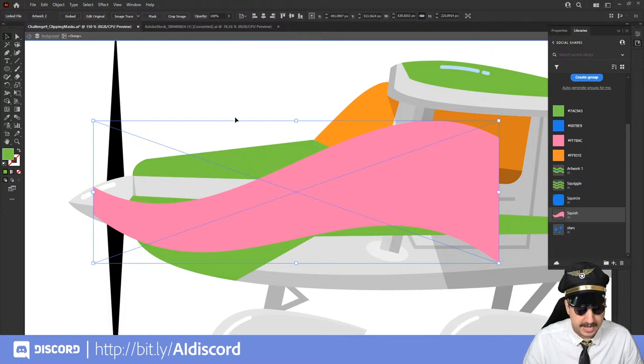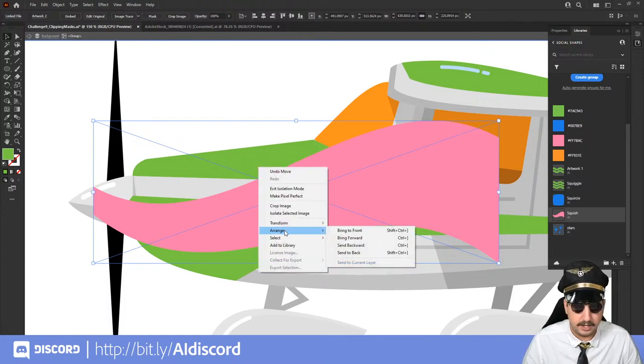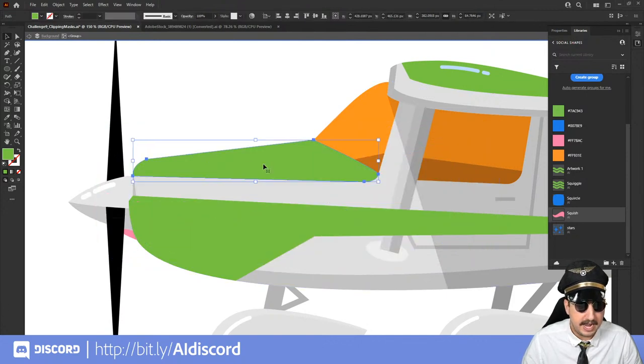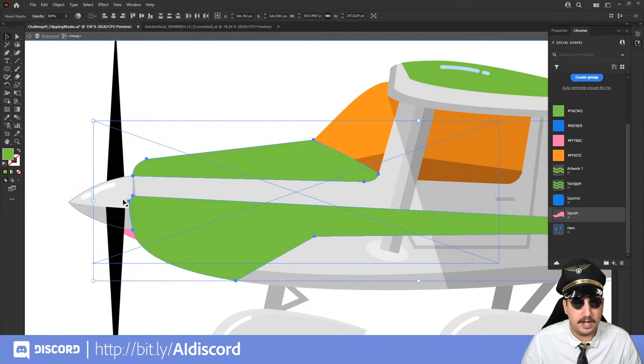And now I'm going to grab my shape, right? I need to send this to the back. So we are going to right click, arrange, send to back. And I'm going to grab my two shapes. Now with those two selected, I grab the background to say, Illustrator, let's punch out that window.